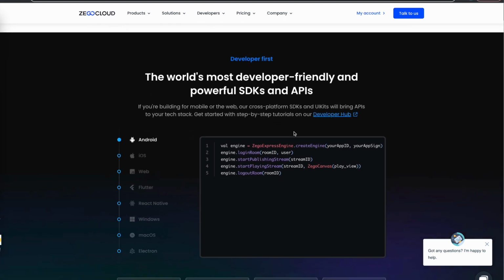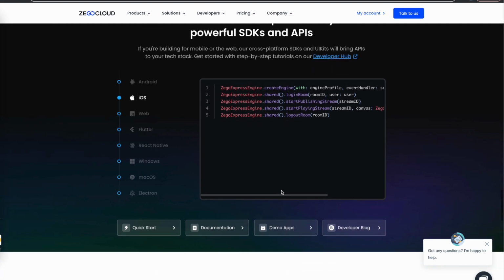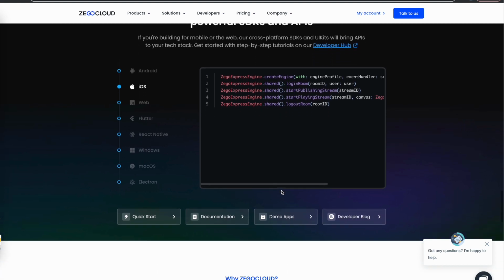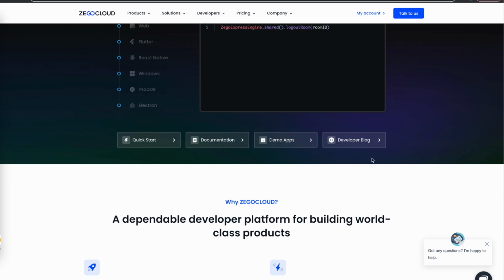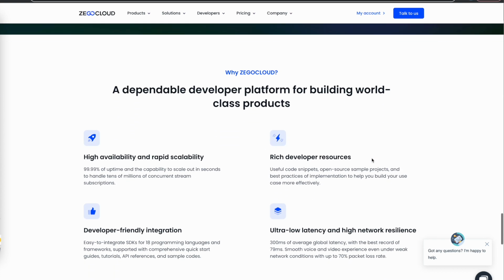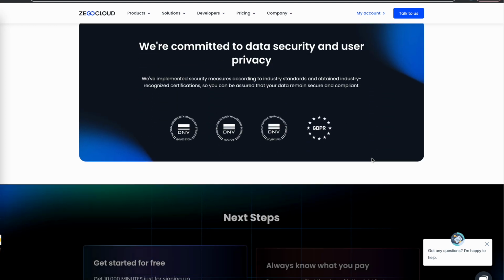I'm going to explore the iOS here, and you can see just 5 to 6 lines of code, and there you will be able to get your hands on ZEGOCLOUD APIs and SDKs. Here is a quick start guide, documentation, demo apps, and developer blog from where you can get the relevant help to develop apps using ZEGOCLOUD. And these are the features that it provides. Again, it provides privacy and security, which is very important for a communication app.